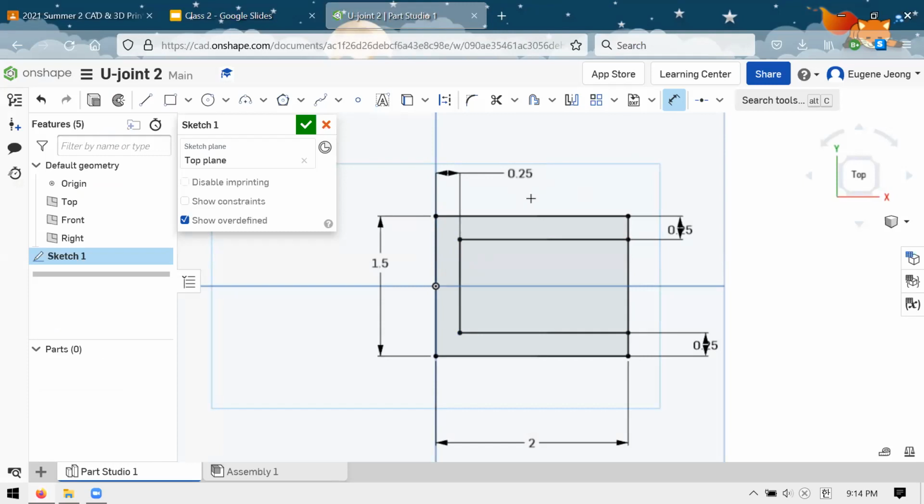Everything's fully defined. If for some reason with these dimensions it's not fully defined, you might be missing some constraints. Make sure this line is horizontal, this line is horizontal, make sure this one is vertical. And if that's the case, I think that's all you need to make this sketch.